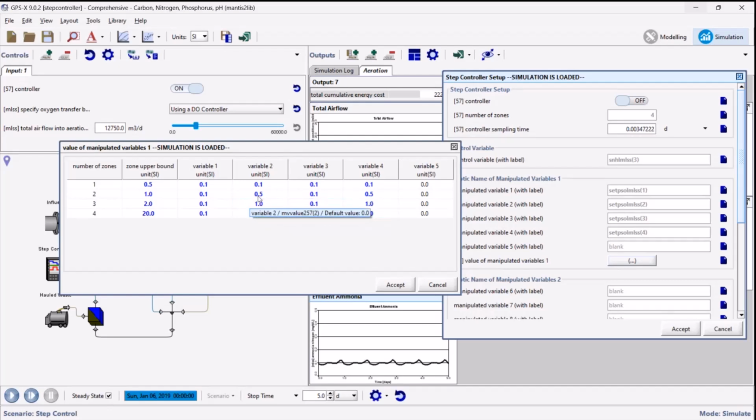And then for zones 2 and 4, we have our control logic that we want to use. So if our ammonia in tank 3 is less than 0.5 milligrams per liter, then we're going to set the DO set point in those tanks to 0.1. If it's greater than 0.5 milligrams per liter, but less than 1, then we'll set it to be 0.5 milligrams per liter for our DO set points in both of those tanks, and so on. So if it's between 1 and 2, we'll have a DO set point of 1, and then otherwise we'll have a DO set point of 2.